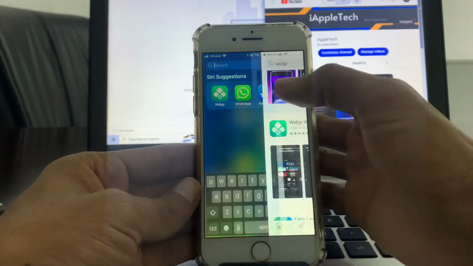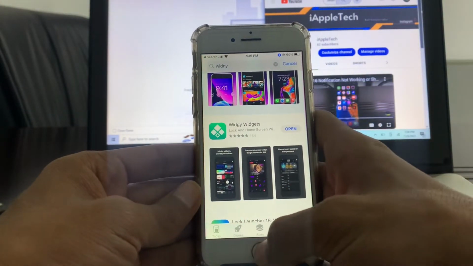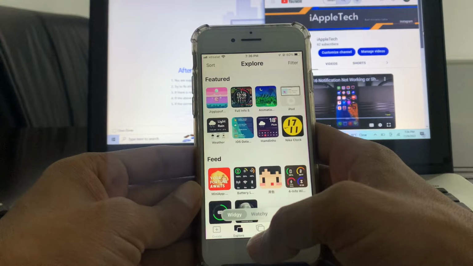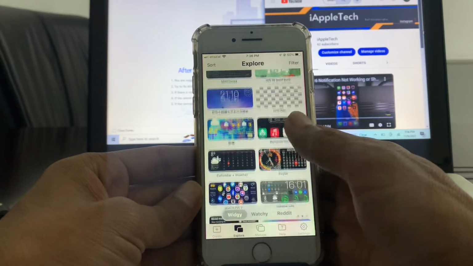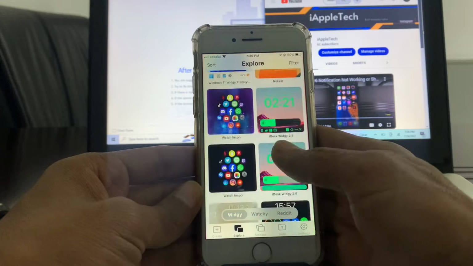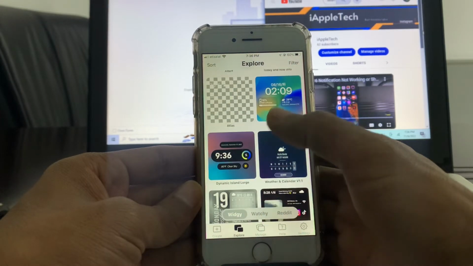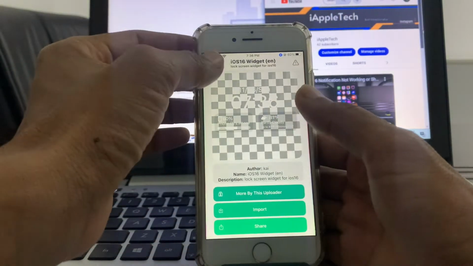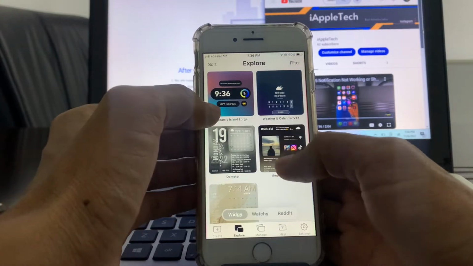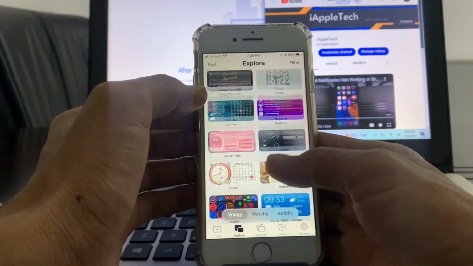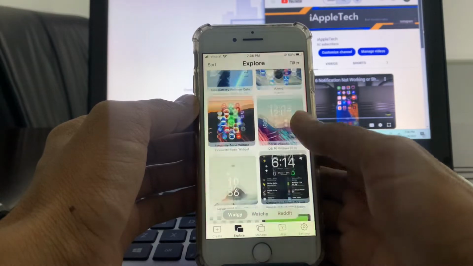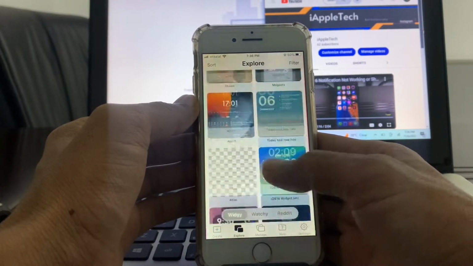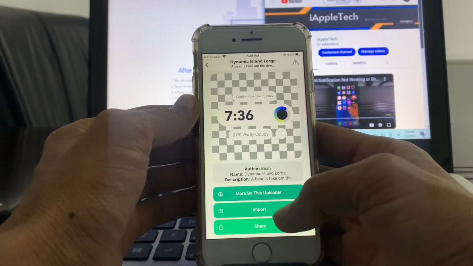So first of all, go to App Store, then download this VG Widgets app. Once you have downloaded the app, open the app, then go to Explore, scroll down, then import this. I have already imported this, so you can import this. Once you have imported iOS 16 widgets, here is the dynamic island, so you can choose this one. There are a lot of other dynamic islands which you can choose. This one right here, click on import.